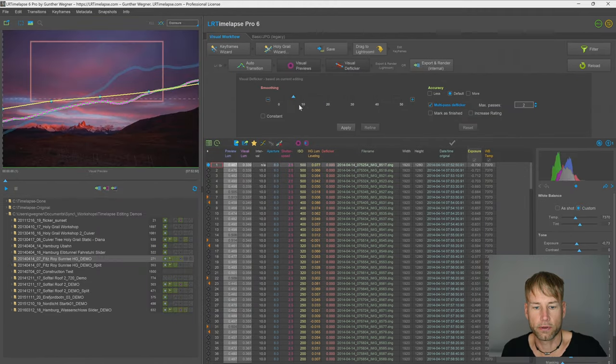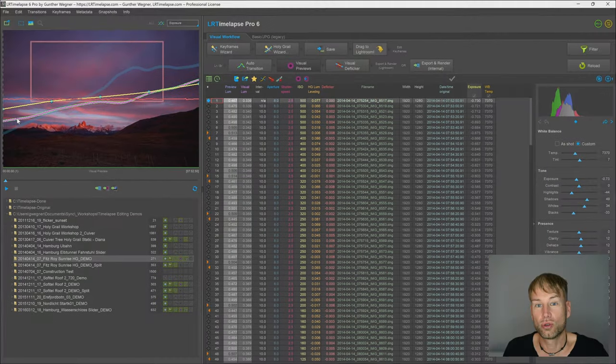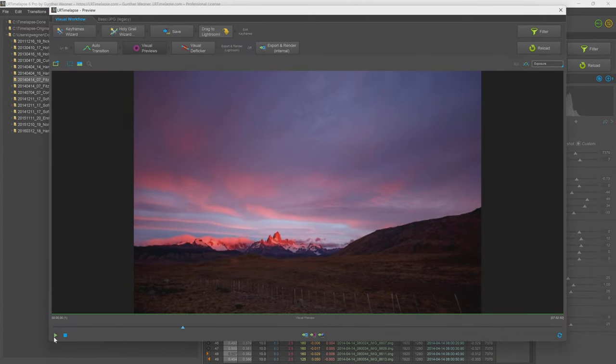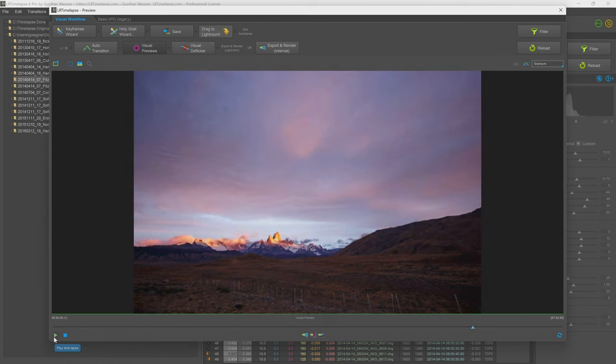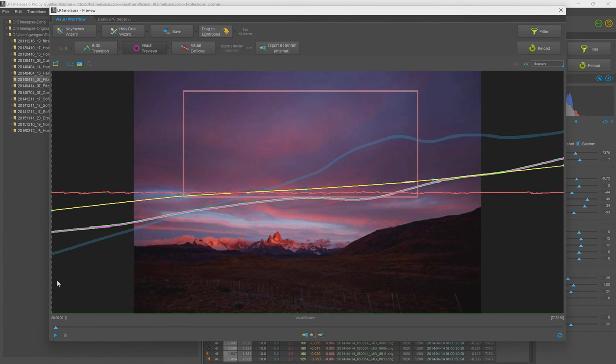Let's activate visual deflicker. Now you can see why this smoothing slider is so important, because we want to preserve the general appearance of this curve and just make it smooth out those little zigzag effects here. So that's a good setting. Let's do a two-pass multipass deflicker. Now after two passes of visual multipass deflicker, we have a rather smooth pink curve, which perfectly matches the green curve. Let's play that back. So that's the result that I was expecting, a perfect transition from dawn to the daylight, and that's how it should be.